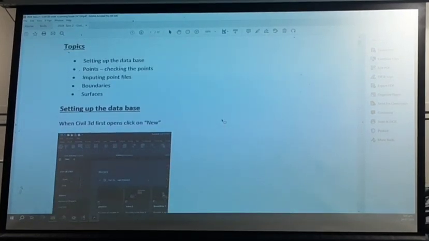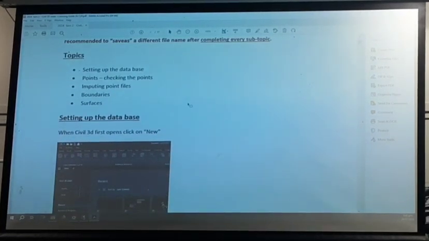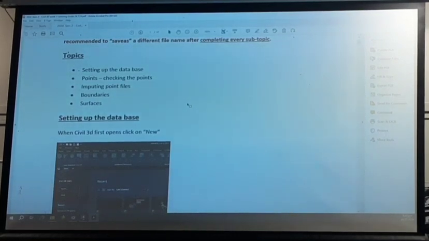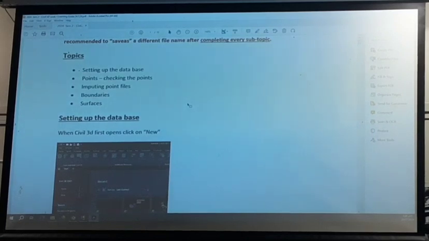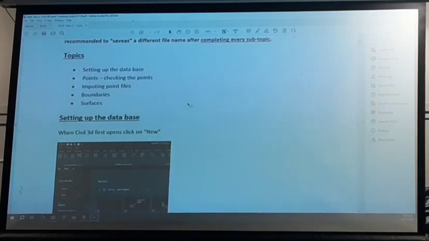Okay, I've already done the new thing. The topics we're going to be going through tonight are setting up the database, checking the points, bringing the points in, putting a boundary, and creating a surface. It's now 6:40, and it's not going to take another 2 hours, but it might take the best part of an hour to do this. For the past students, you can have a quick look at the notes yourself, maybe even do it yourself, and then it might be easier to go around and help after you're able to press the right button and see how quick you can be.